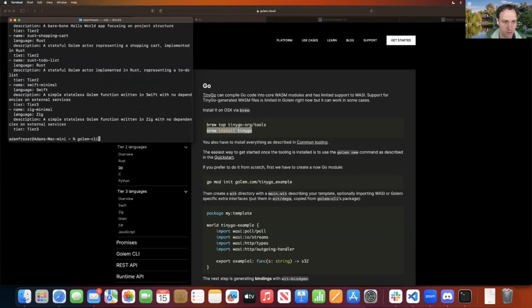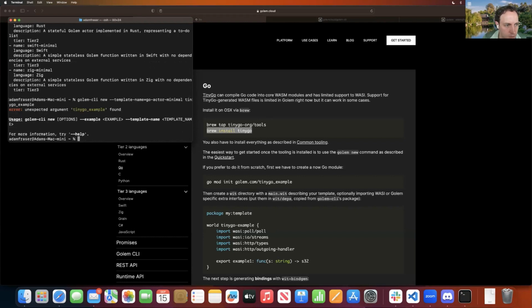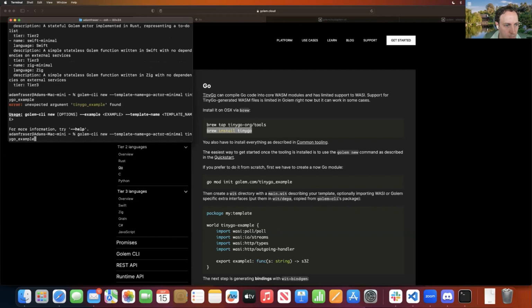Then I can do Golem CLI, then new, and then I need an argument of the template name, which we said was Go actor minimal. Then I just need to specify the name of my example. I'll try to be consistent with the rest of this example here, so I'll call this go underscore example. Oops, let's see, I think I messed something up.